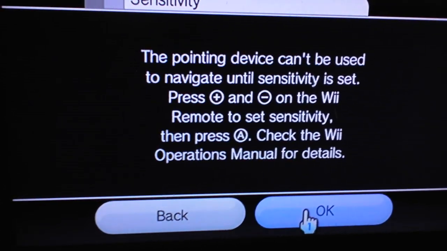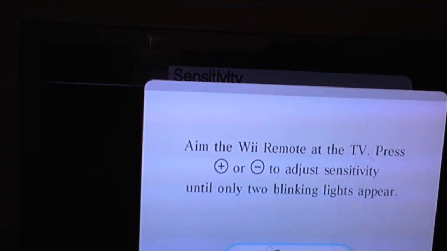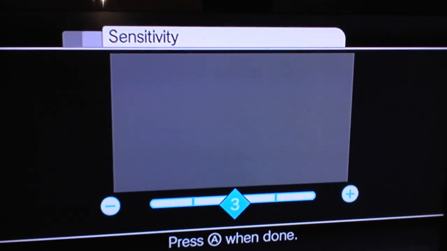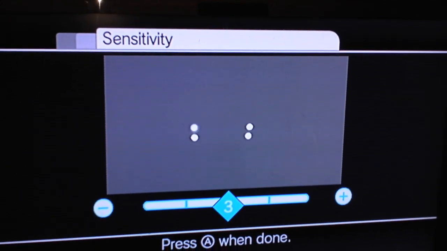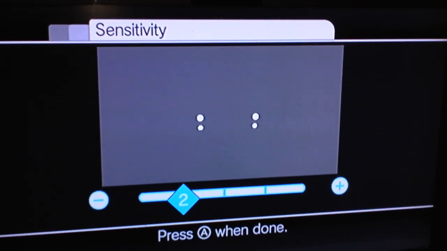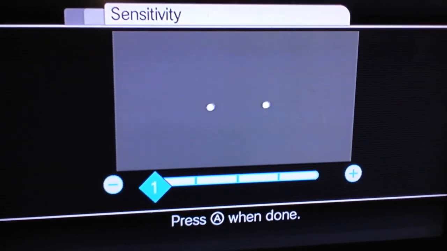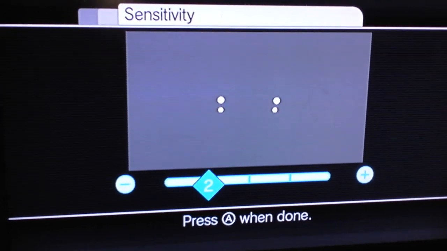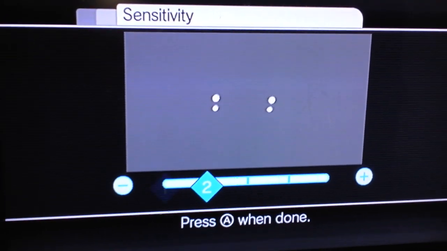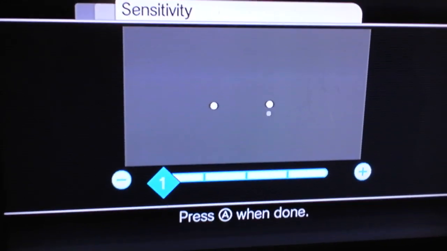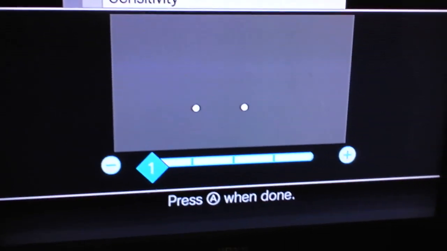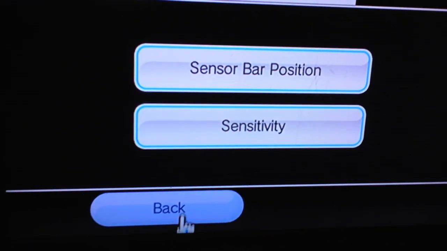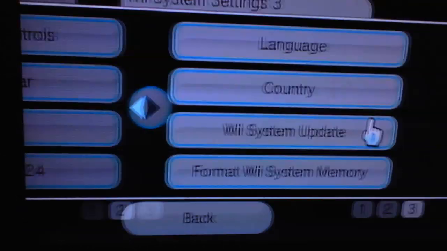Sensitivity: when you want to do sensitivity, hit okay, and then hit plus and minus to adjust that. You want two dots on the screen. If you have multiple dots, you're picking up a double image, so that's incorrect. If you're 6 feet away, usually it's one or two. If you're 6 to 10 feet away, it's usually like three. But since we're real close to the screen, I'll set it at one. So yeah, I'm getting two dots, that's what I want. And hit back, and then hit over.